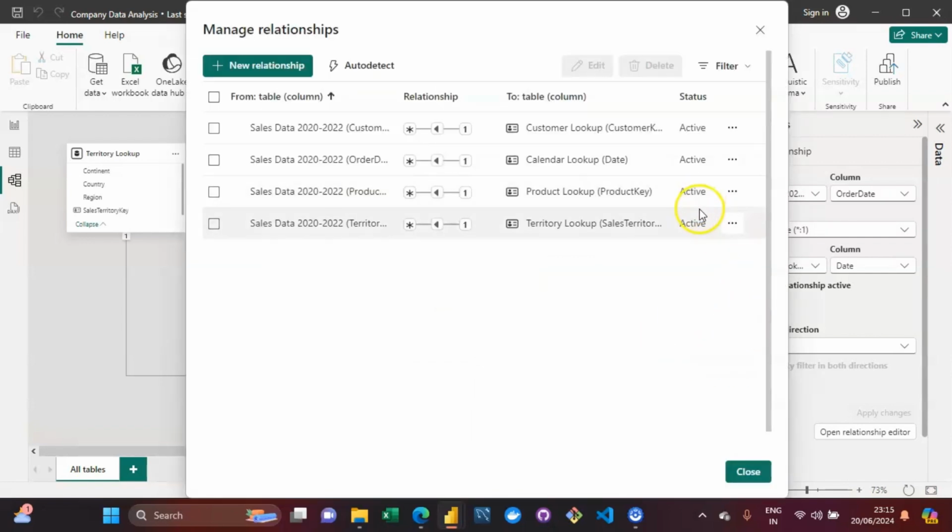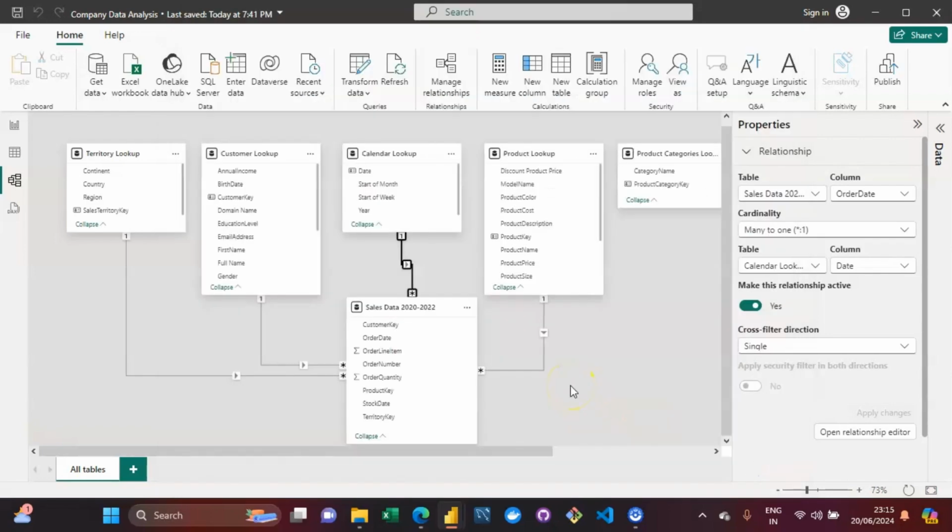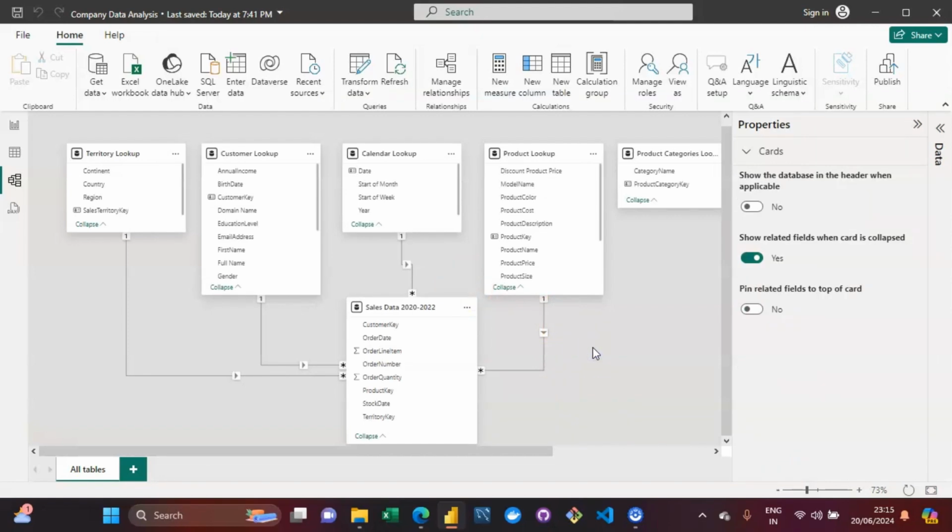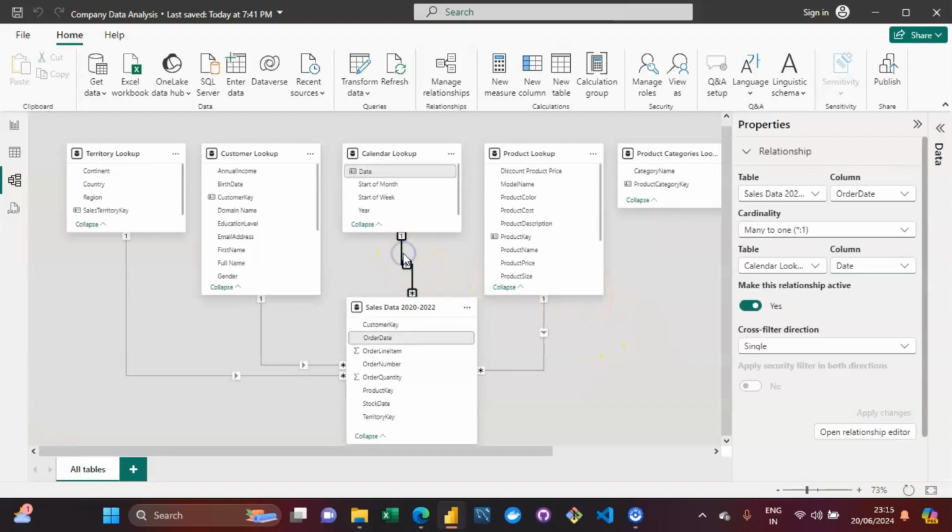Now you can see that we have an active relationship between the sales data and the product lookup. So we are done with this, and that's how you can edit or manage the relationship between the multiple tables you have. Even if I want to delete this relationship, I'll just do a right click, and after right clicking over here, I'm getting this option to delete this relationship as well.